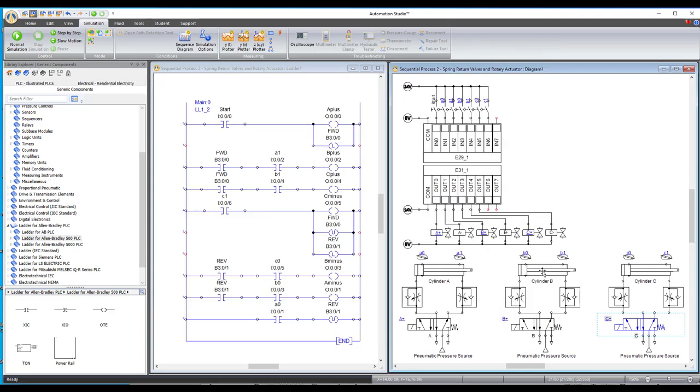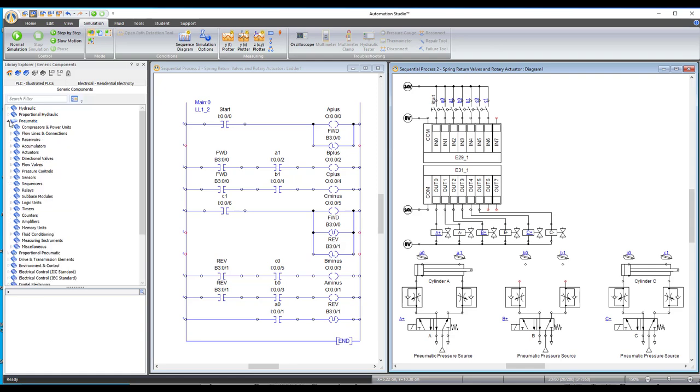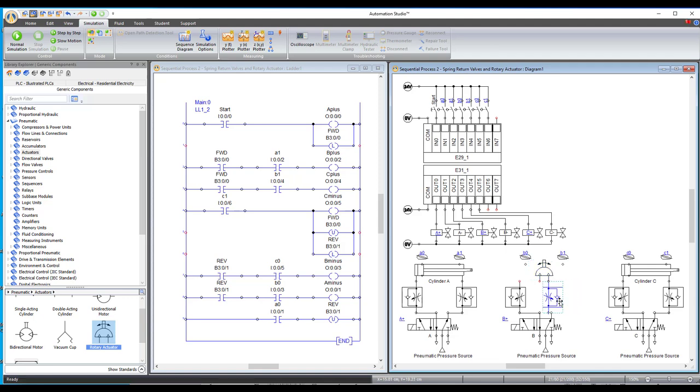The other change I'm going to make is I'm going to take out cylinder B, and I'm going to replace it with a rotary actuator. So I need to go up to the pneumatic menu, down into actuators, and if I just click on the top level actuator, one of them is a rotary actuator. So I'm going to drag this in, and I can move the flow restrictors in. Just going to line this up here.